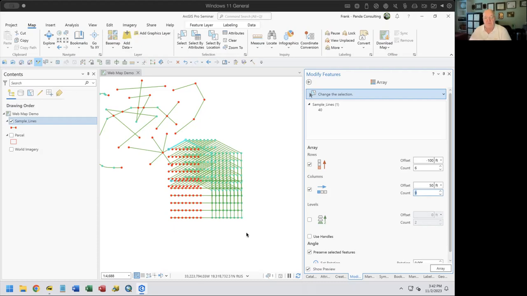Here's an interesting one. What about levels? What happens if we have something vertical in here?